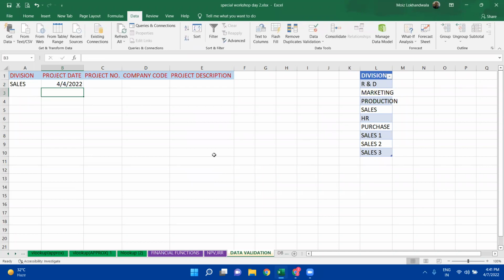Okay, so there are 3 types of error alerts. The first is information, where you just give information stating it. Second is warning, it will stop you and ask whether you want to move on even after the warning. Yes. If you want to correct yourself, go for no. And the third error alert is stop, which will not allow you to proceed.